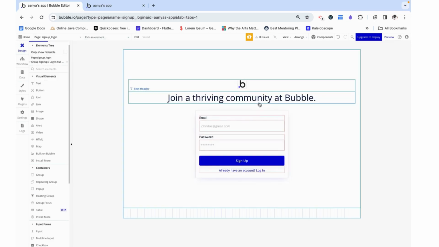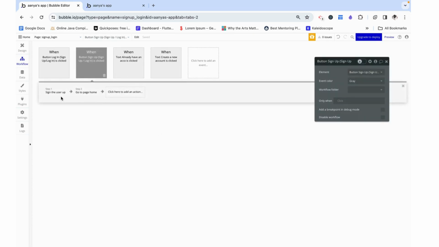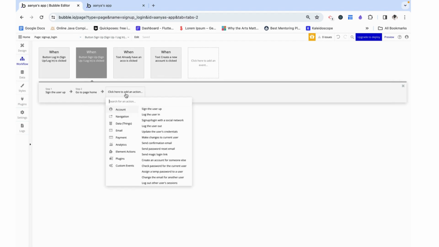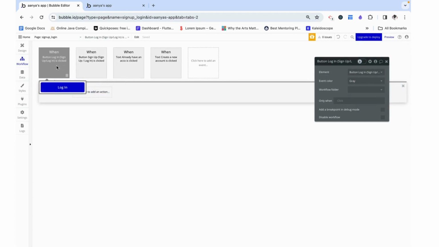I'm going to go to my sign up login page. And right now, the workflows are really simple for both sign up and login. It's just signing the user up and then going to page home. One way we could do this is we could say, go to page home and send a URL parameter in here that the pop-up will check for, something like onboarding equals yes, and if it's there, it'll show. But the problem with that is if they haven't actually completed the onboarding and they're never forced to, the pop-up will just never show again.